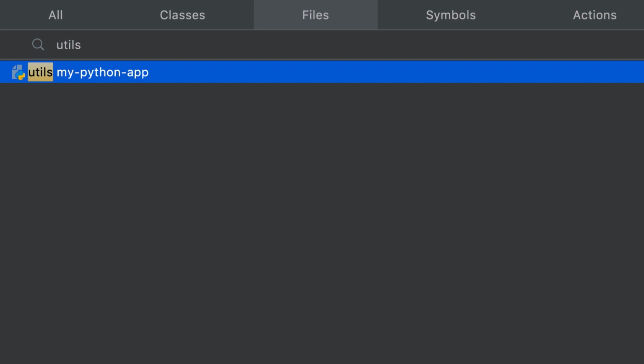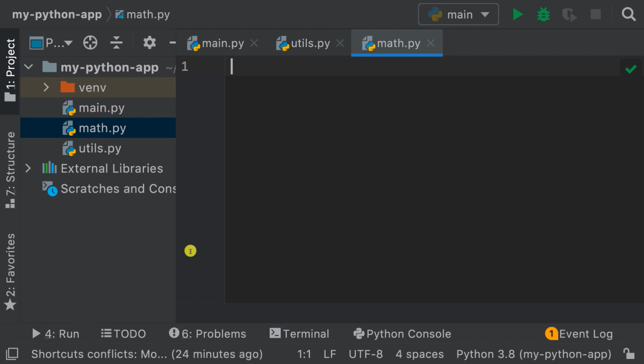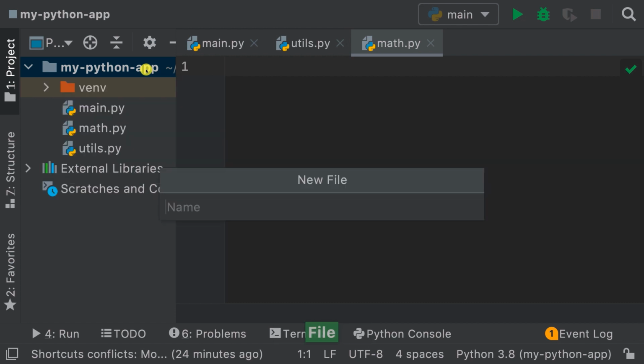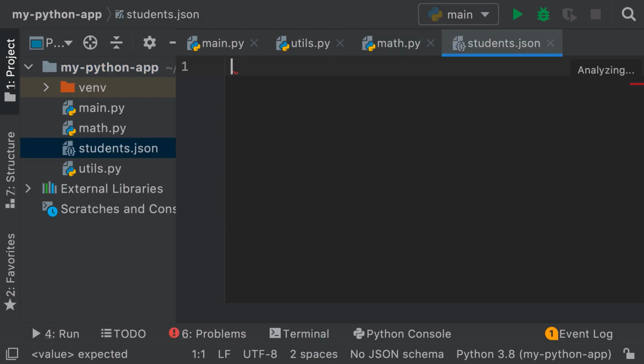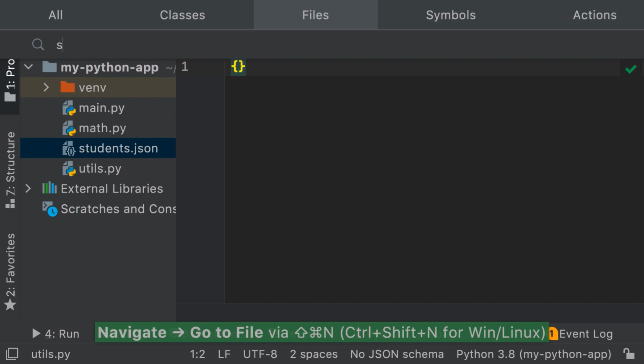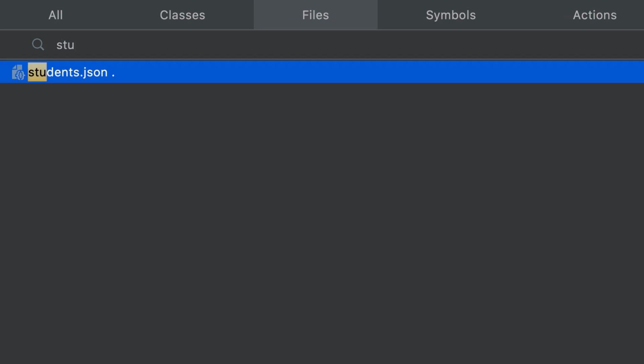Because technically that's a file, but usually, for example, let's create a new file, and here I'm going to say, let's say, for example, students.json, right? So this is a JSON file, and here let's just leave it empty so that it doesn't complain. Now I can press Shift Command and then N to search for files, and then student, and there you have it.